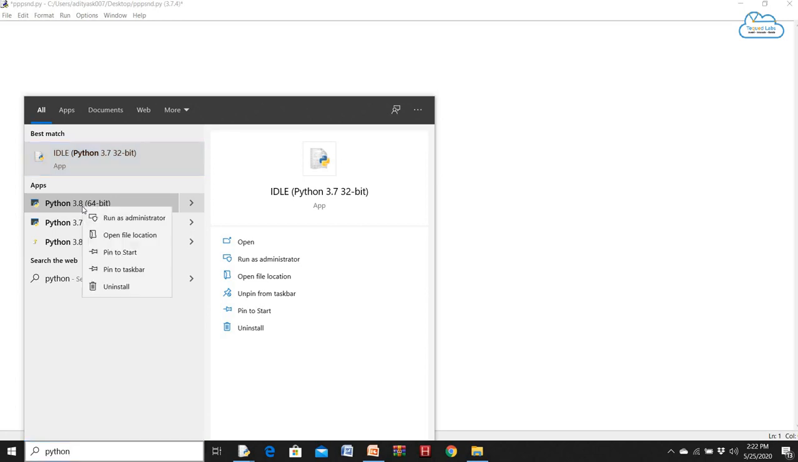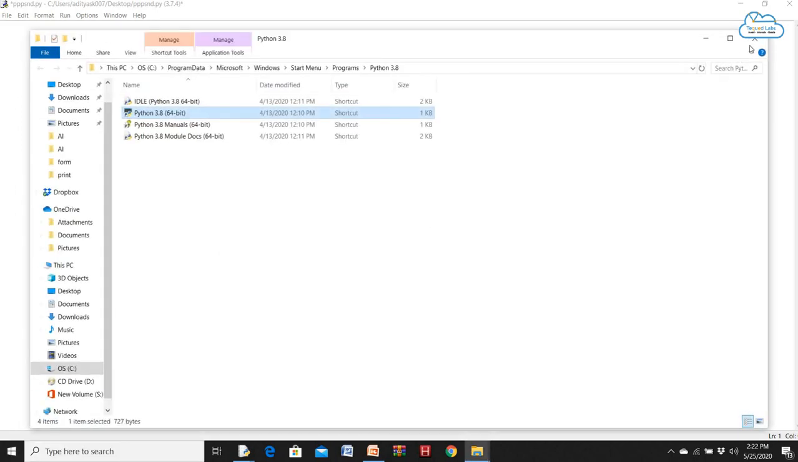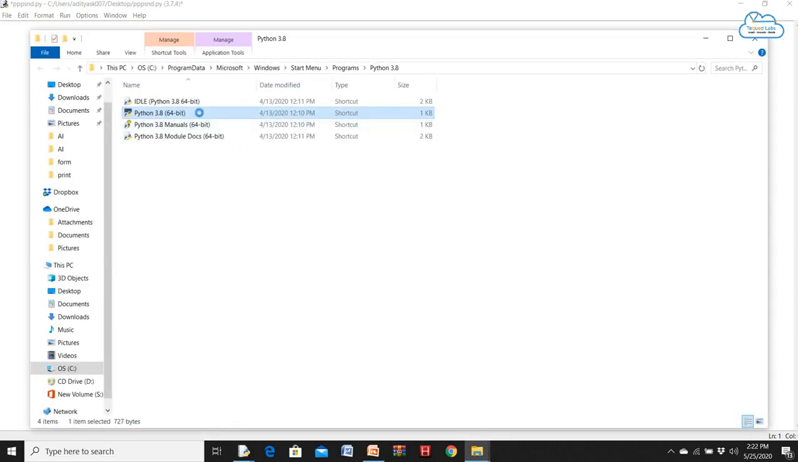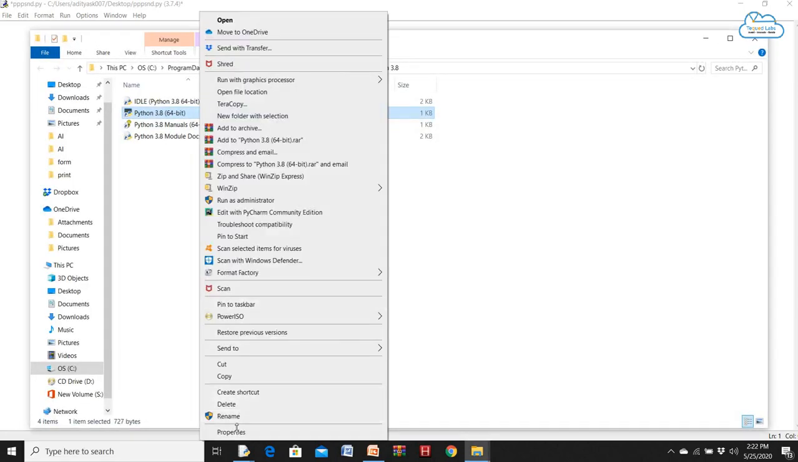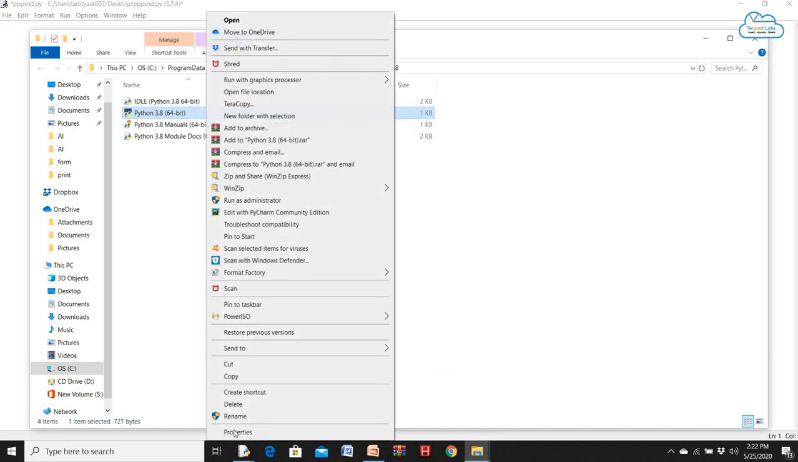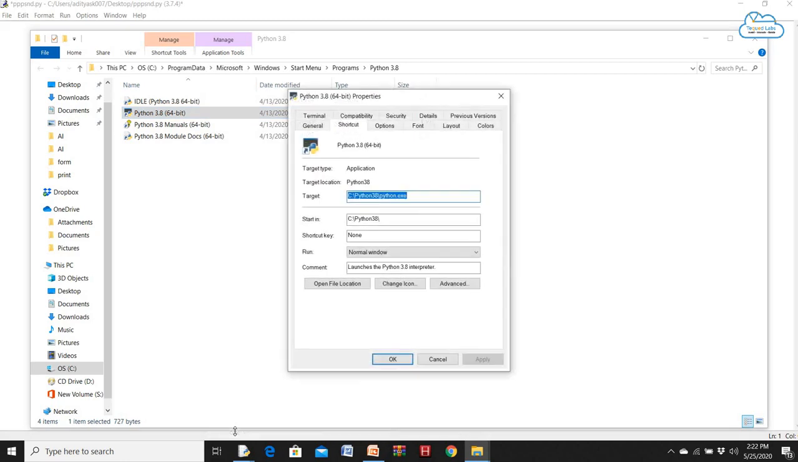You can right click on this and select open file location. I will repeat it again. Just go to Windows, type in Python, then right click on the Python icon and click on open file location. Then right click on this and click on properties. So right click on this Python 3.8, click on properties.